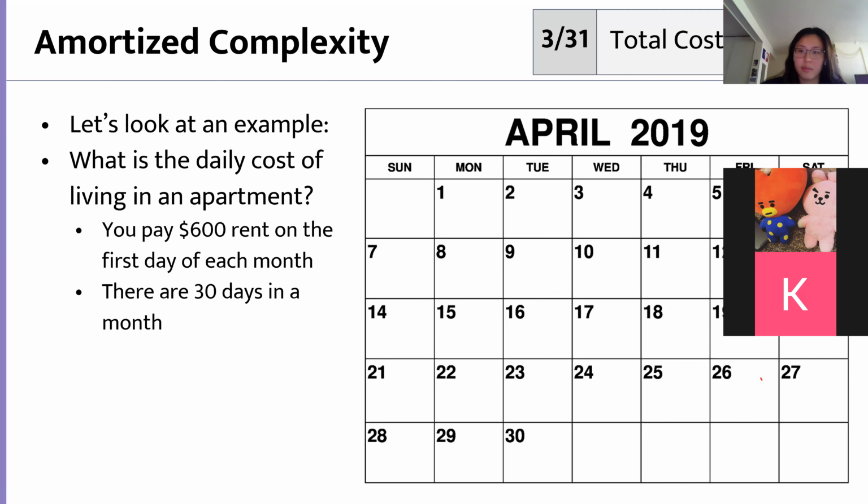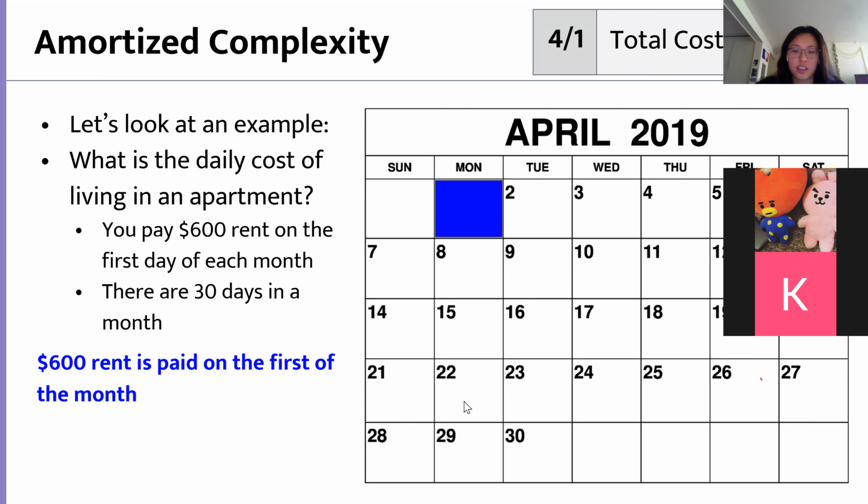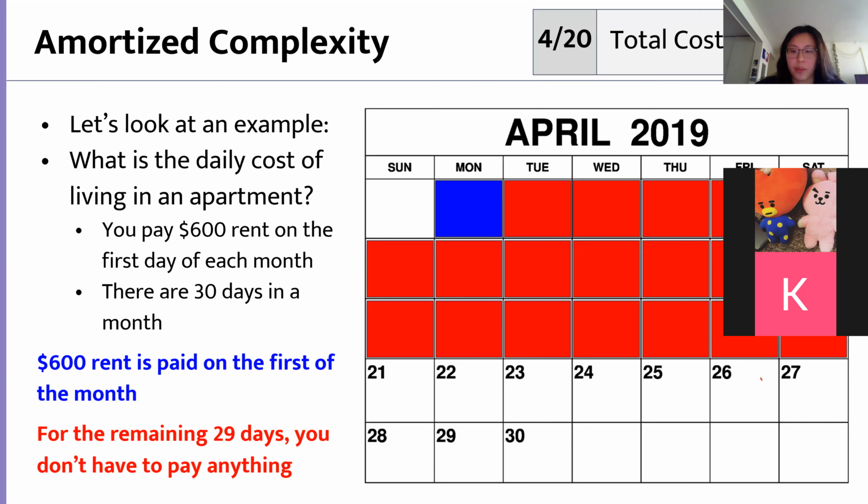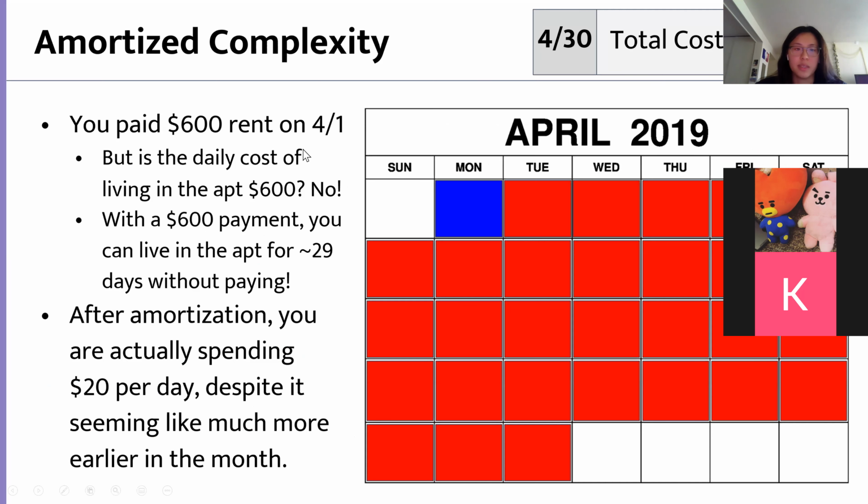So let's say we're talking about paying rent. You pay $600 of rent on the first day of each month, and there are 30 days in the month. It is true that $600 is paid on the first day, but for the remaining 29 days, you don't pay anything. So it is really pessimistic to say that the daily cost of living in an apartment is $600 just because you paid $600 for that one operation. With amortized complexity, you can think of the $600 payment as letting you live in an apartment for around 29 days without paying, and it comes out to about $20 per day.